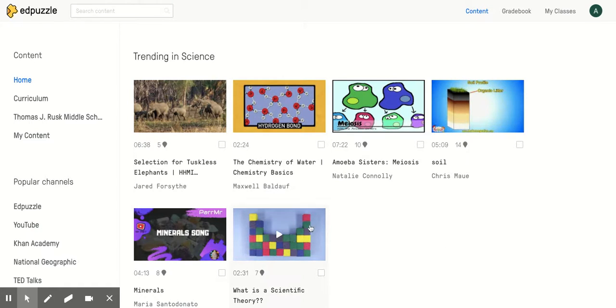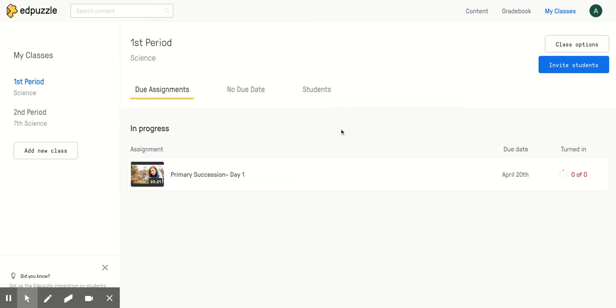We're going to start off at the home page. On the home page, you'll see in the top right corner 3 different tabs. We're going to click on My Classes. From here, I can look over to the left-hand side where I can add new classes. I can either create new classes or import them from Google Classroom.